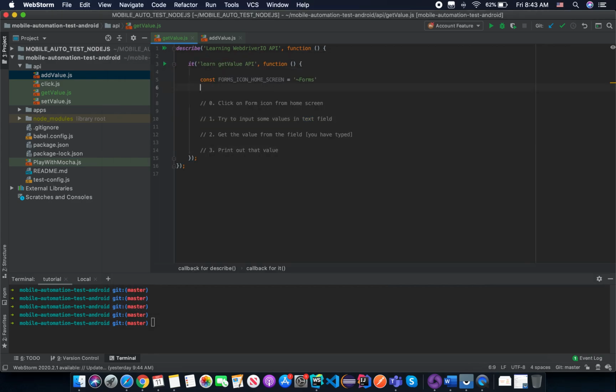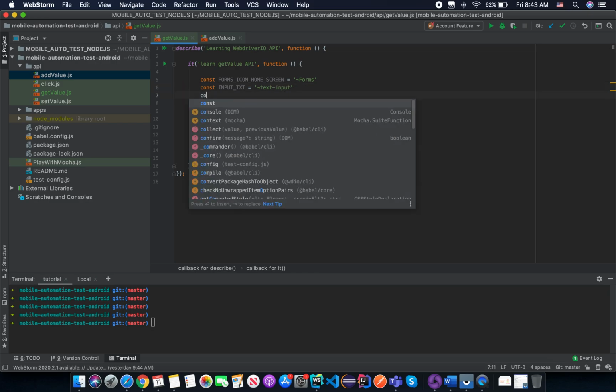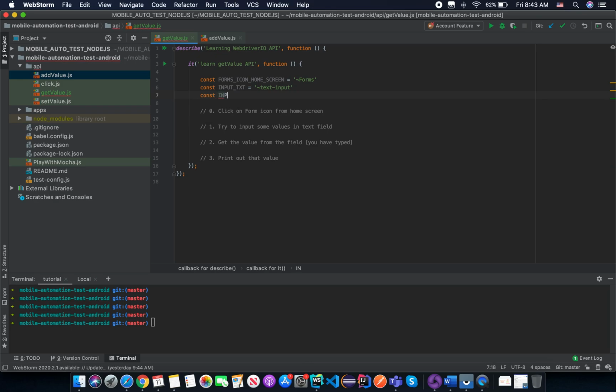So the second selector value, that's the input field. Because that input field has no specific name, just put input text field equal, and the accessibility ID, and you copy and paste the value. And the last one is about the input text display.